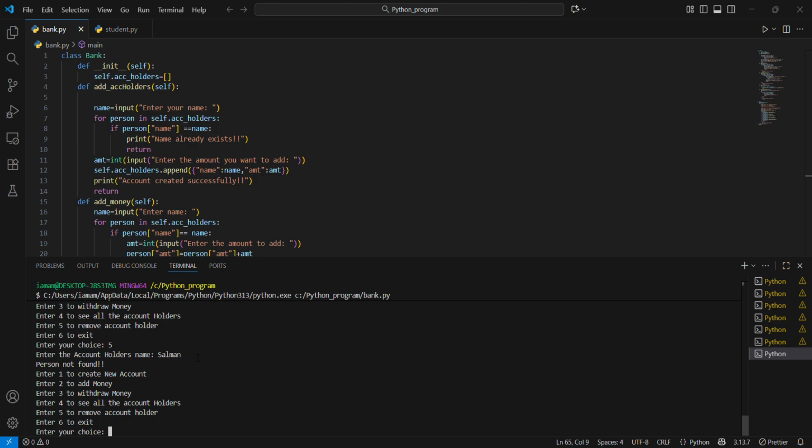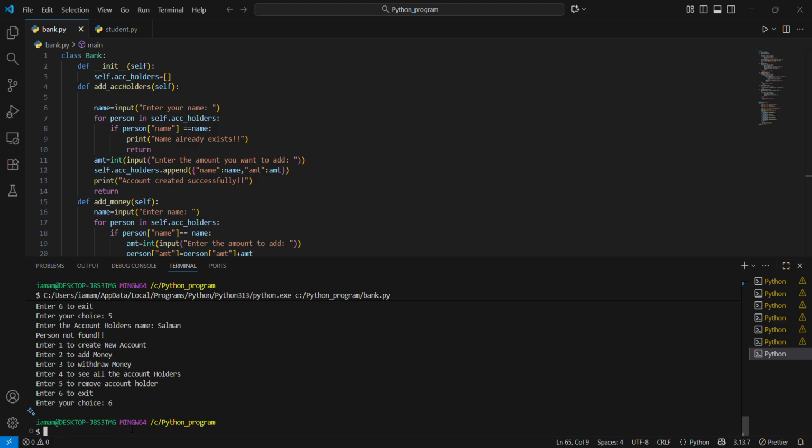So what can we do more? We have seen all the steps. Now if I type 6 and enter, it is exiting. It exits. So this was what I have created using core Python, using OOP concepts in Python.